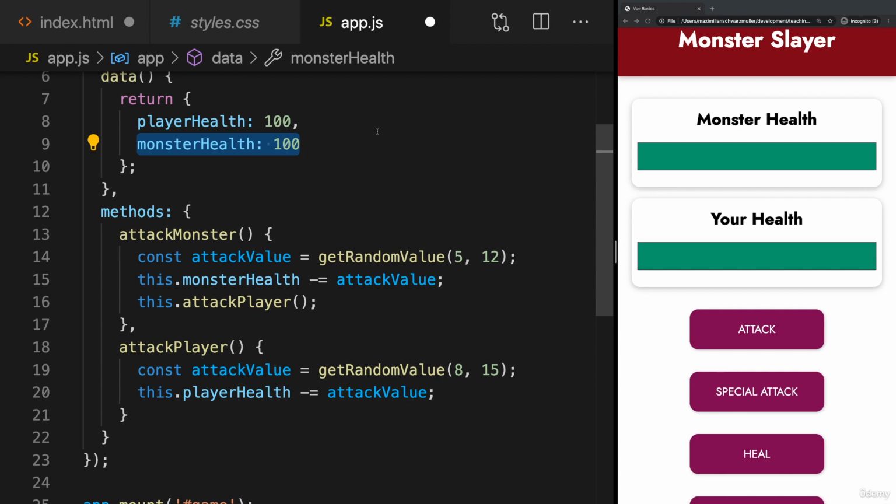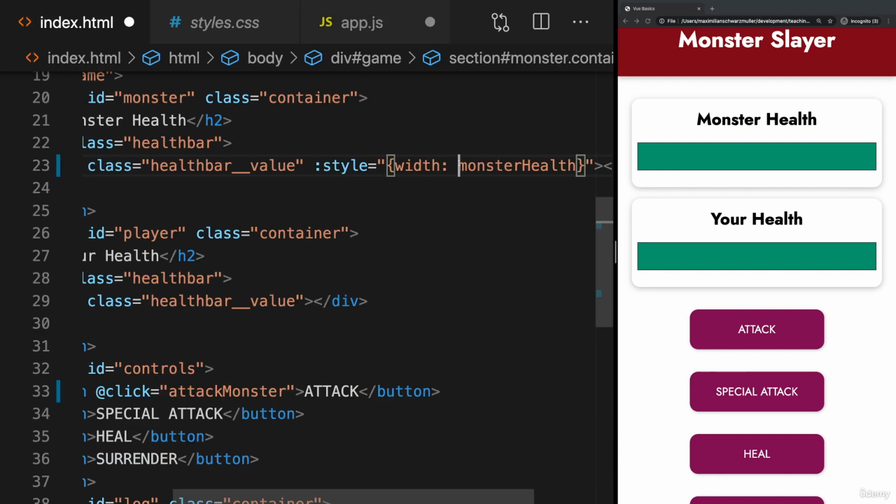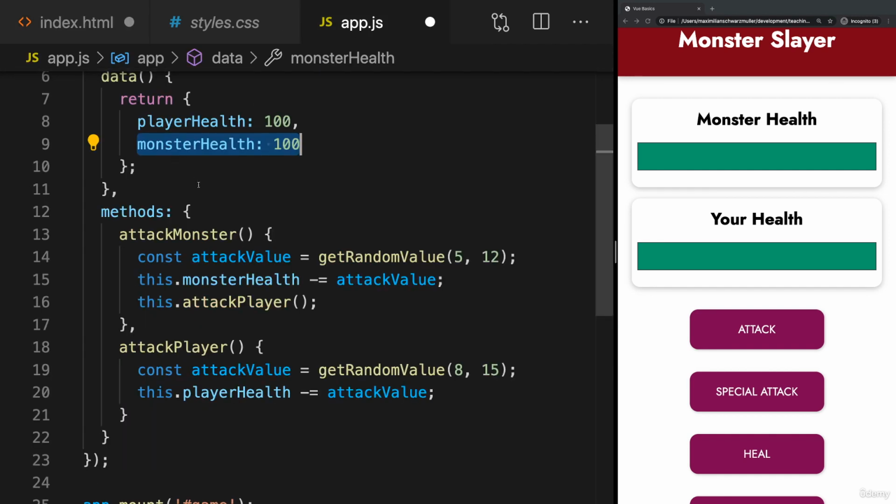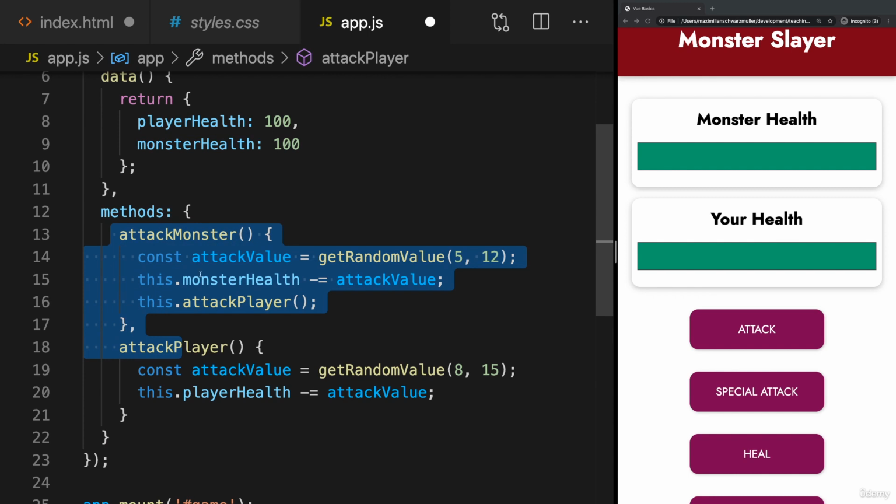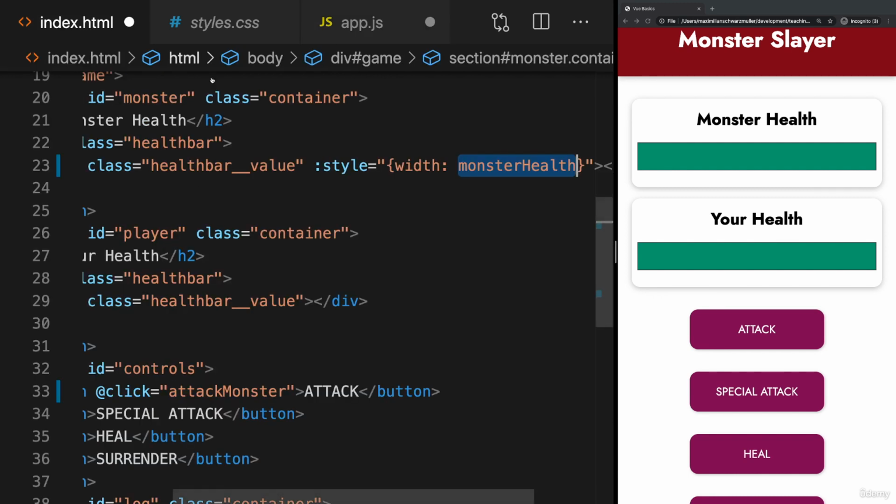So this data property. And as you learned throughout the last lectures and modules, here in your HTML code, in the template of your Vue app, so to say, it's not this monster health, it's not data monster health, it's just monster health. You have direct access to all your data properties and to all your methods without using this or anything like that.